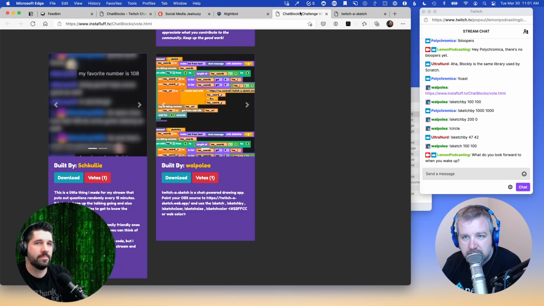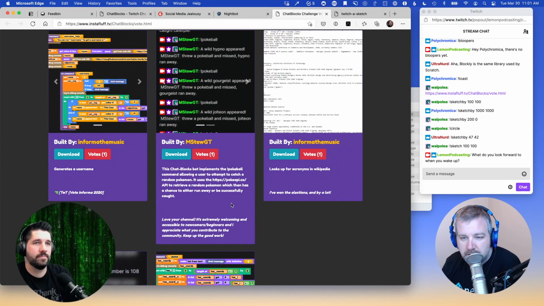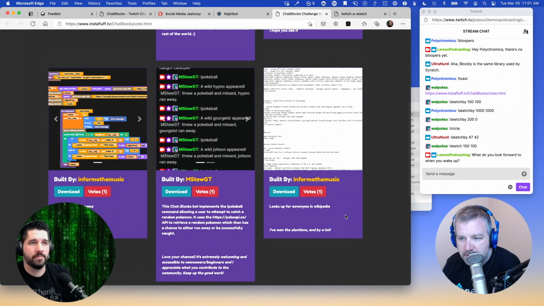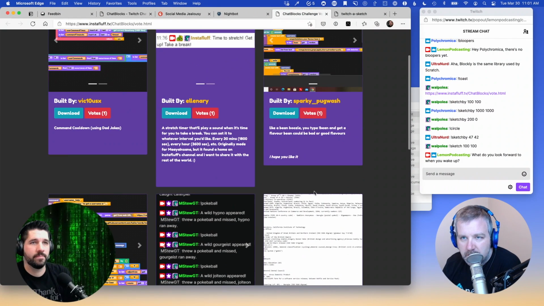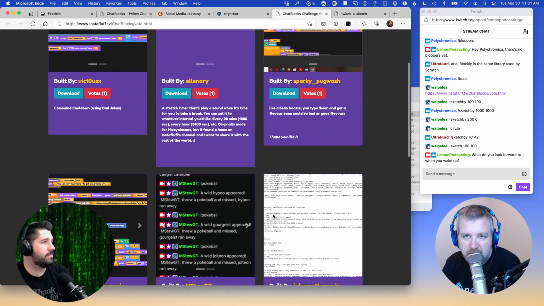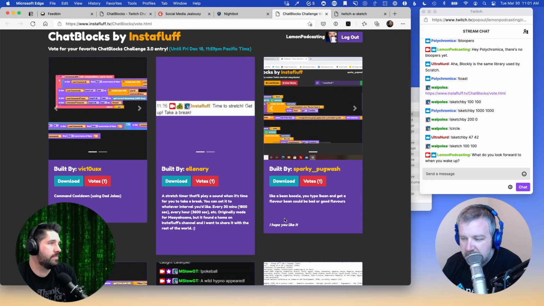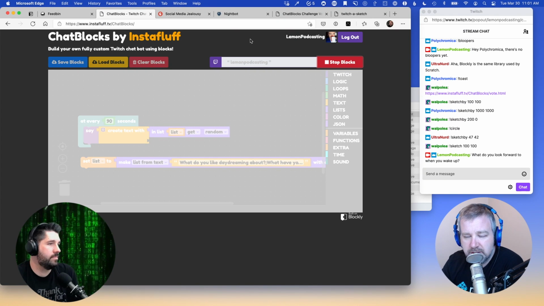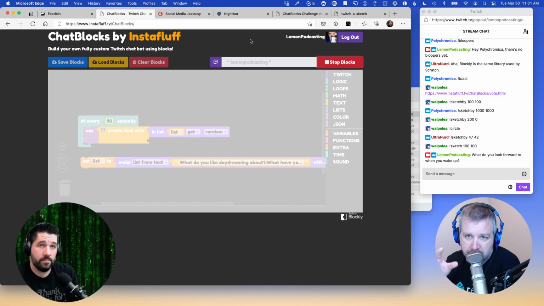Let's see, anything else? Pokeball. Oh yeah, random Pokemon. Looks up acronyms in Wikipedia. Yeah, so this is where adding simple, basic programming to a bot like this allows you to have a lot of fun with a stream. I think I'm correct in assuming, like I said earlier, he's just using this for Twitch right now.